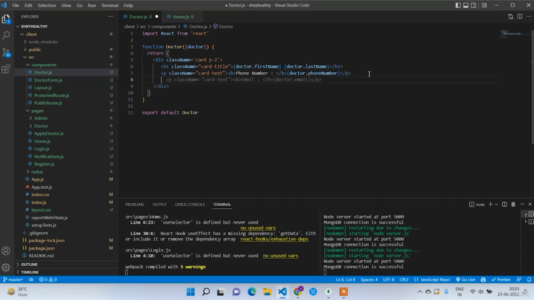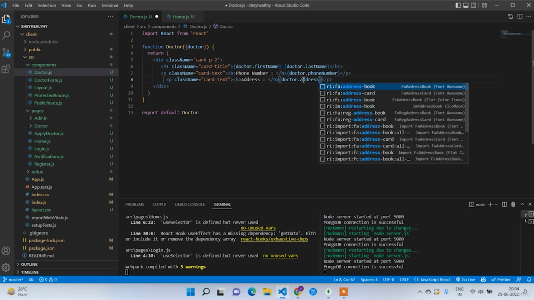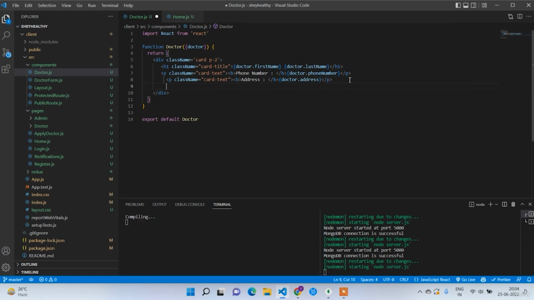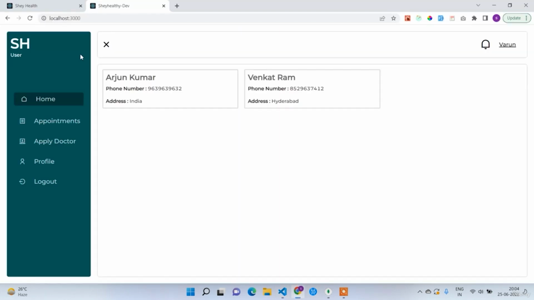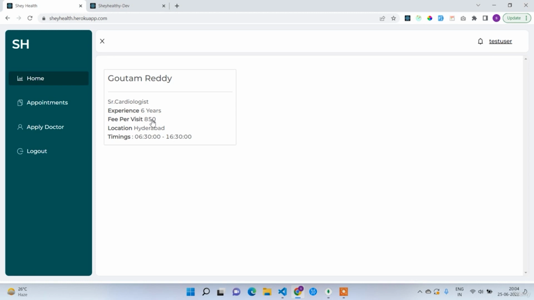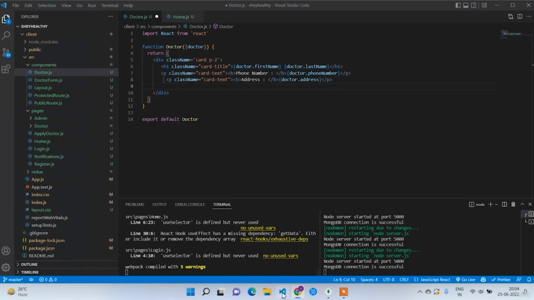Then email, there won't be email for the doctor, so let's have consultant hours. So first one is address is equal to doctor.address, and then we'll be having, let's see in the deployed version, fee per visit and timings. So fee per visit, okay, let's use the same thing.